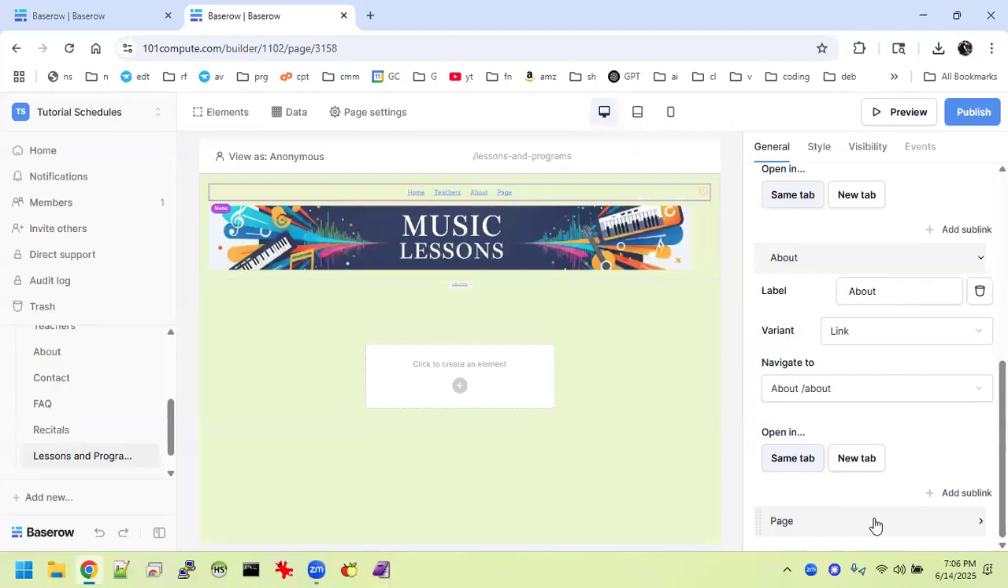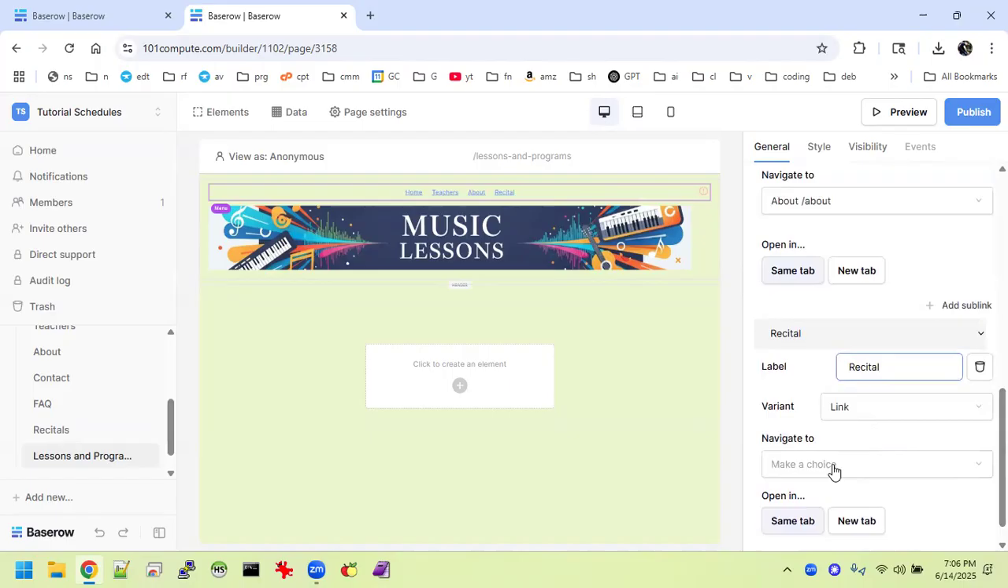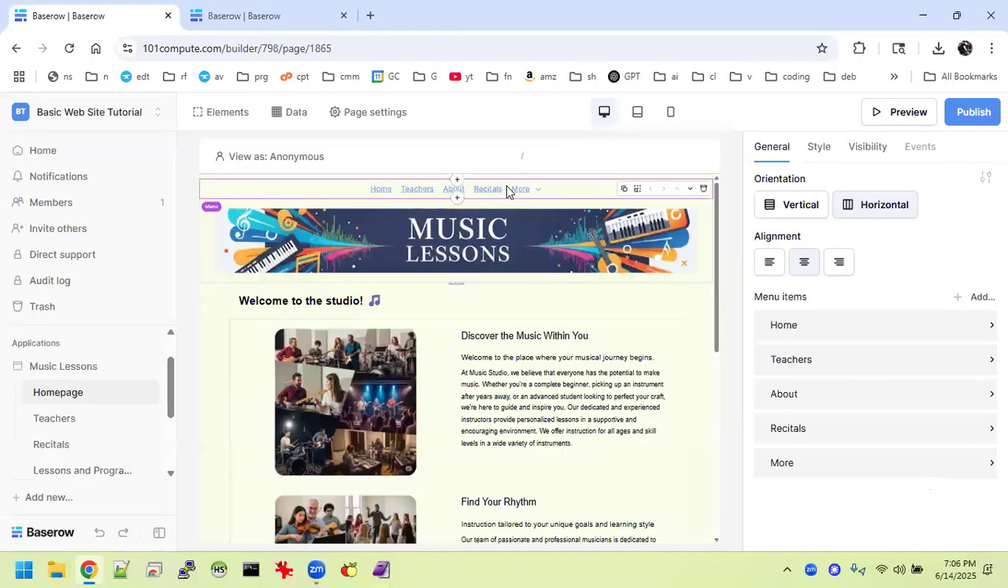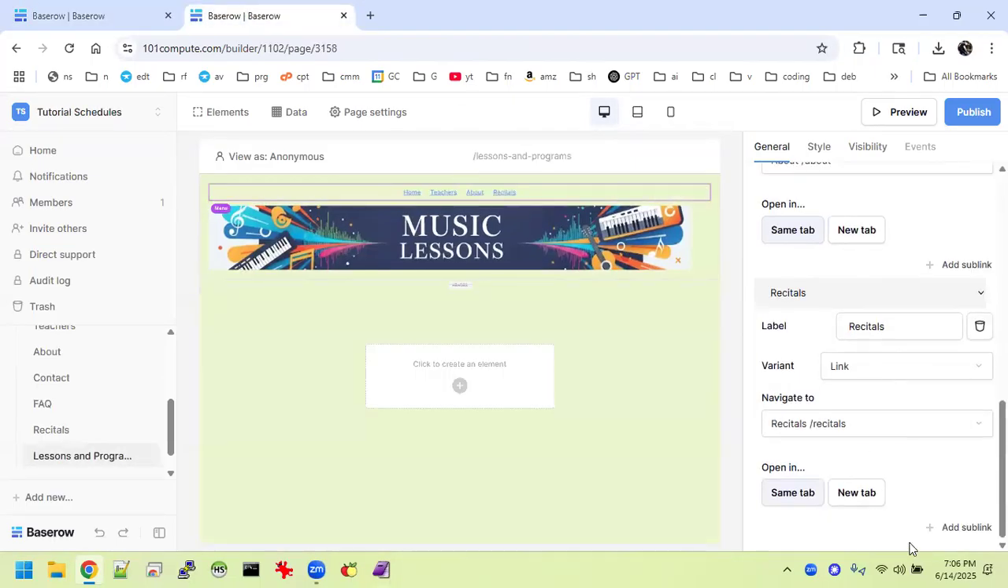I'm going to change this page to say recital. It's a label. And that's another link. And we're going to go to the recitals page. And let's just make that recitals also. Okay, and finally, we have a little drop-down menu. So the way we do this is we create an additional link.